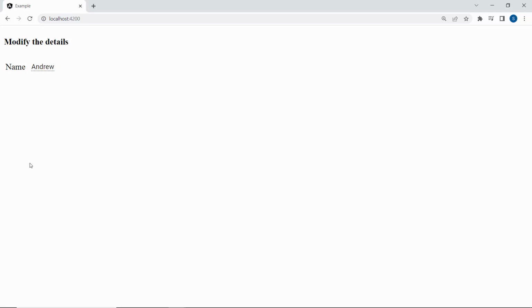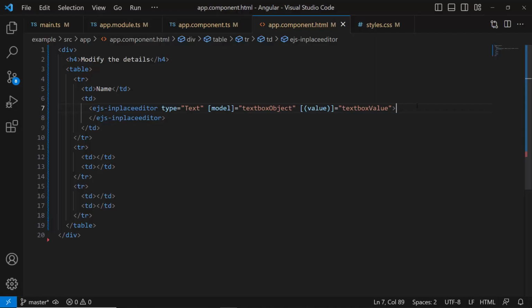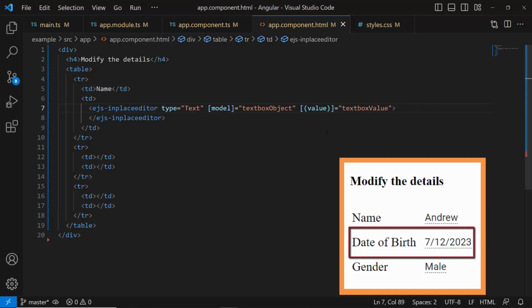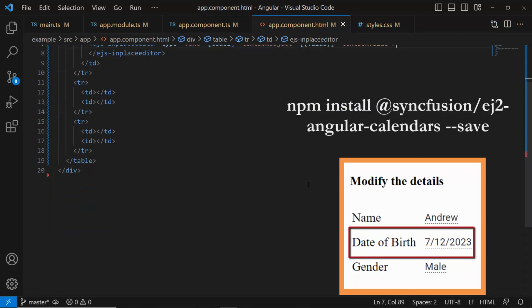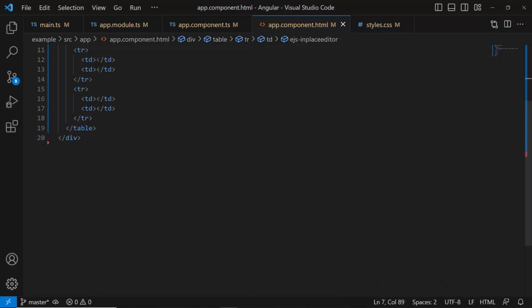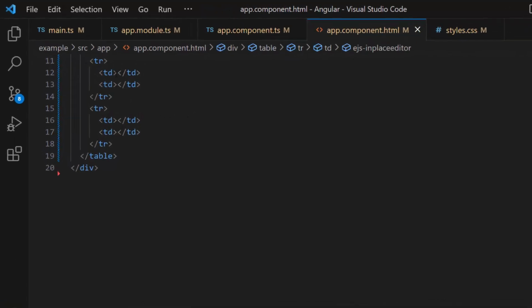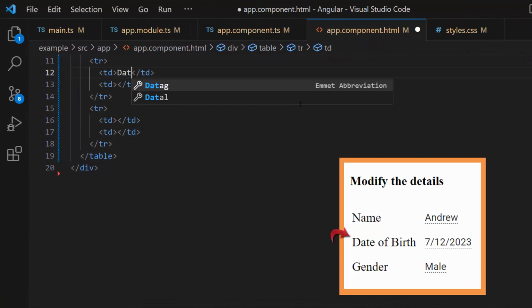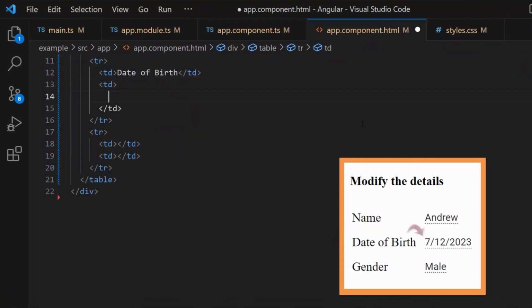Next, I will show you how to add the DatePicker component to set and modify the date of birth of Andrew. To use the DatePicker component, I need to install the Angular Calendars package using the command npm install @syncfusion/ej2-angular-calendars --save. As I have already installed the Syncfusion Angular Calendars package in my application, I am skipping this step here. First, within this table row tag, I add the label as date of birth, and then define the In-place Editor component with the type property as date.